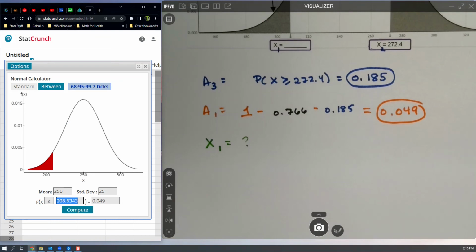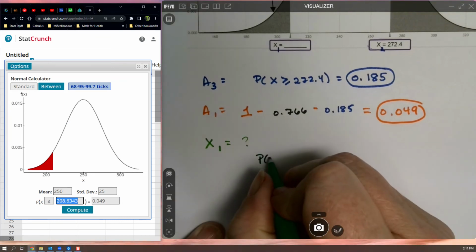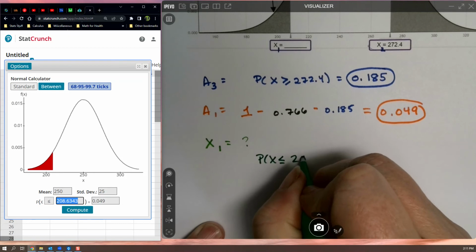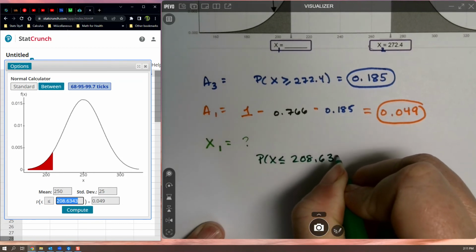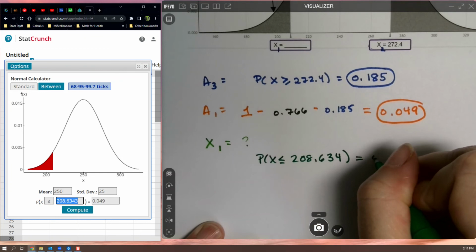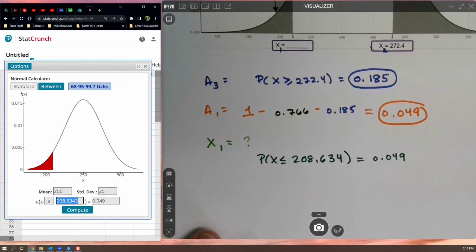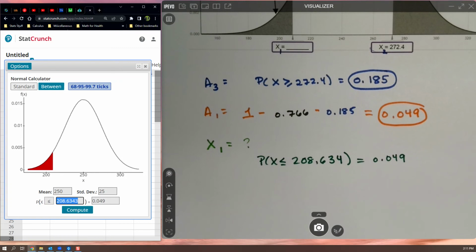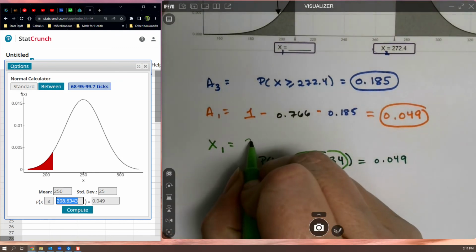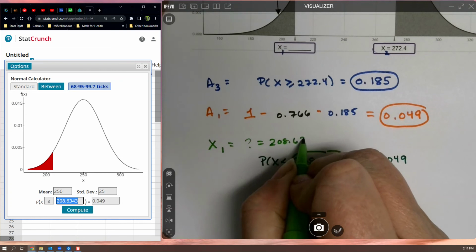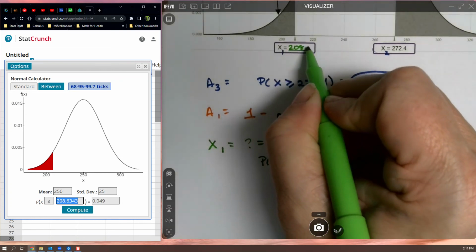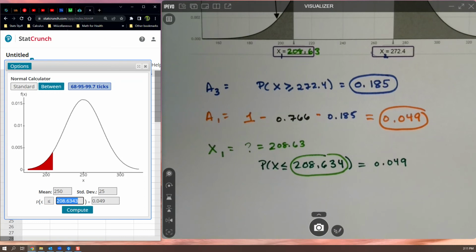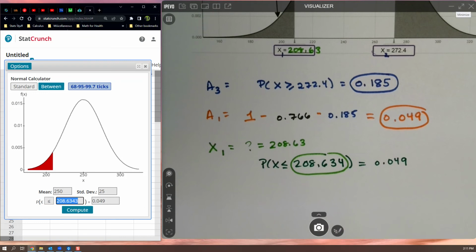So let me write it down here. The probability that x is less than or equal to 208.63, we want 3 decimal places, equals 0.049. 0.049 is not the answer. The answer is 208.63. That's this number right there. Again, that was how to do it with StatCrunch. If you're working with StatCrunch, then you can just skip ahead to the next video. I'm going to show how to do it with the TI-84 for those folks that are using that.